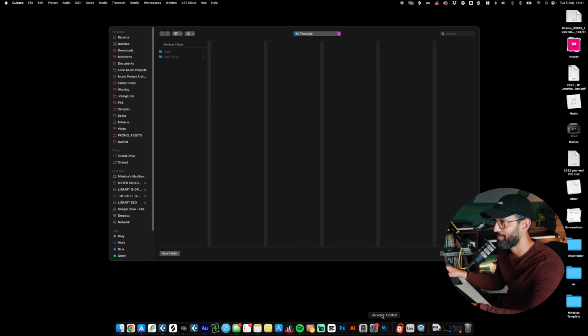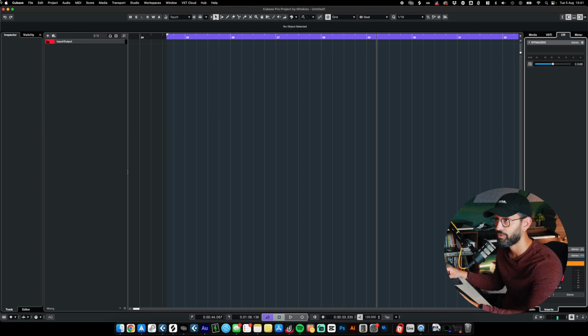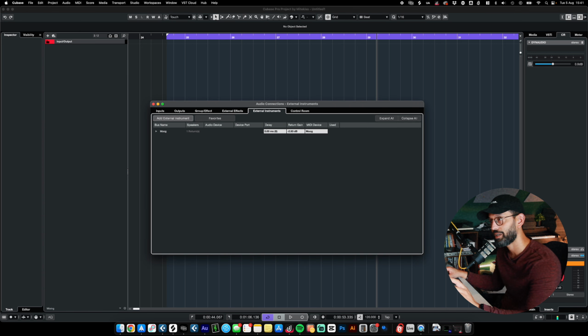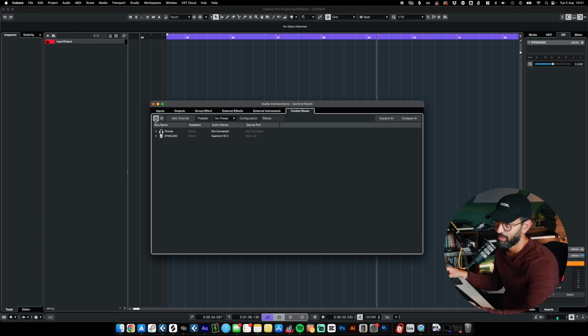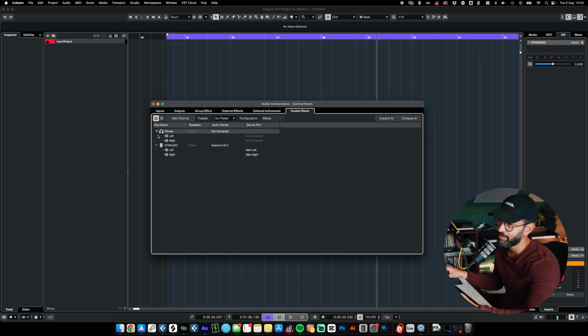So new project, empty. What I'm going to do, right, the first thing you want to do is make sure you're running control room. I know not everyone does, but in audio connections, go over to control room and just make sure this is on. A lot of people run this off. But control room just gives you a little bit more control. You set your output here.